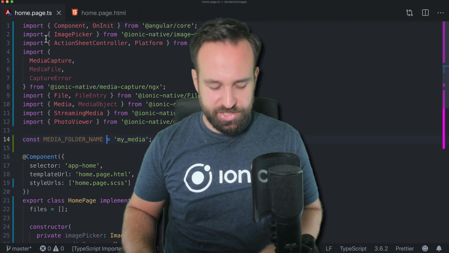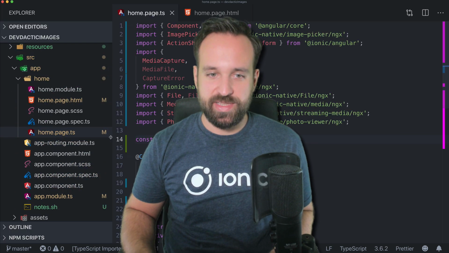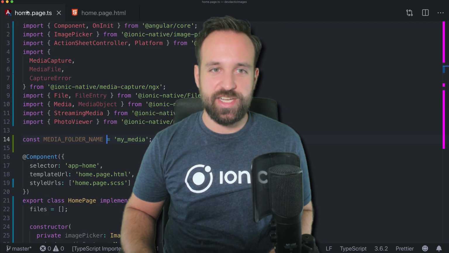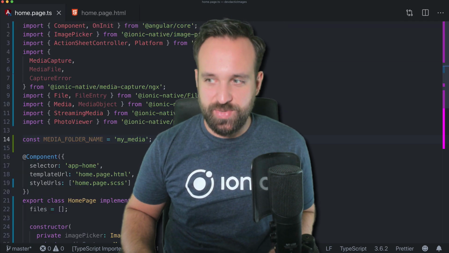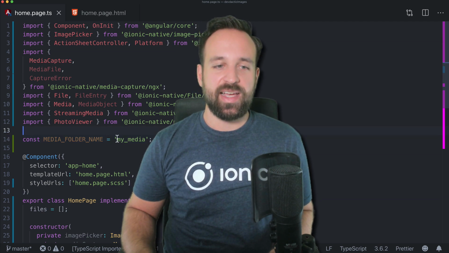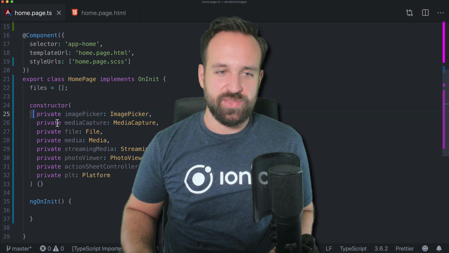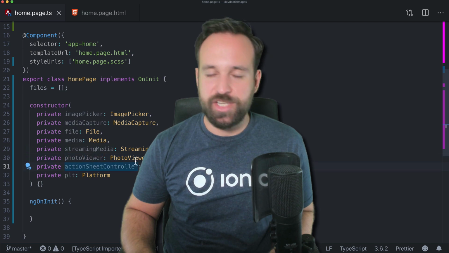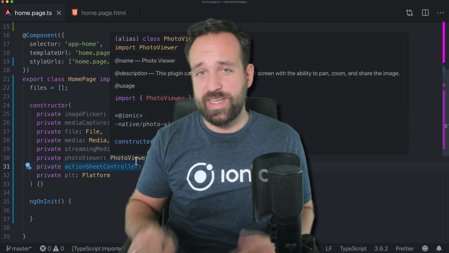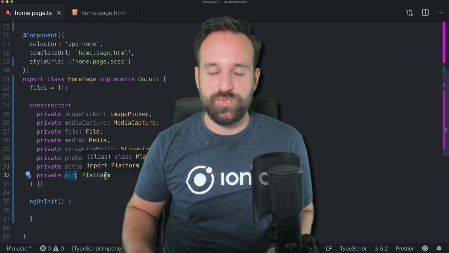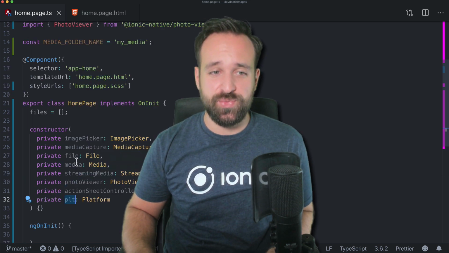The homepage is our initial starting page, so let's simply work with that. Besides that, we only need the homepage HTML, so these are the only files we're going to change in this tutorial. I already added a bit of code to the constructor, so basically all the plugins that we installed. Also the action sheet controller, so we can bring up the nice action sheet and the user can select what he wants to do, and the Ionic platform to detect once the platform is ready.